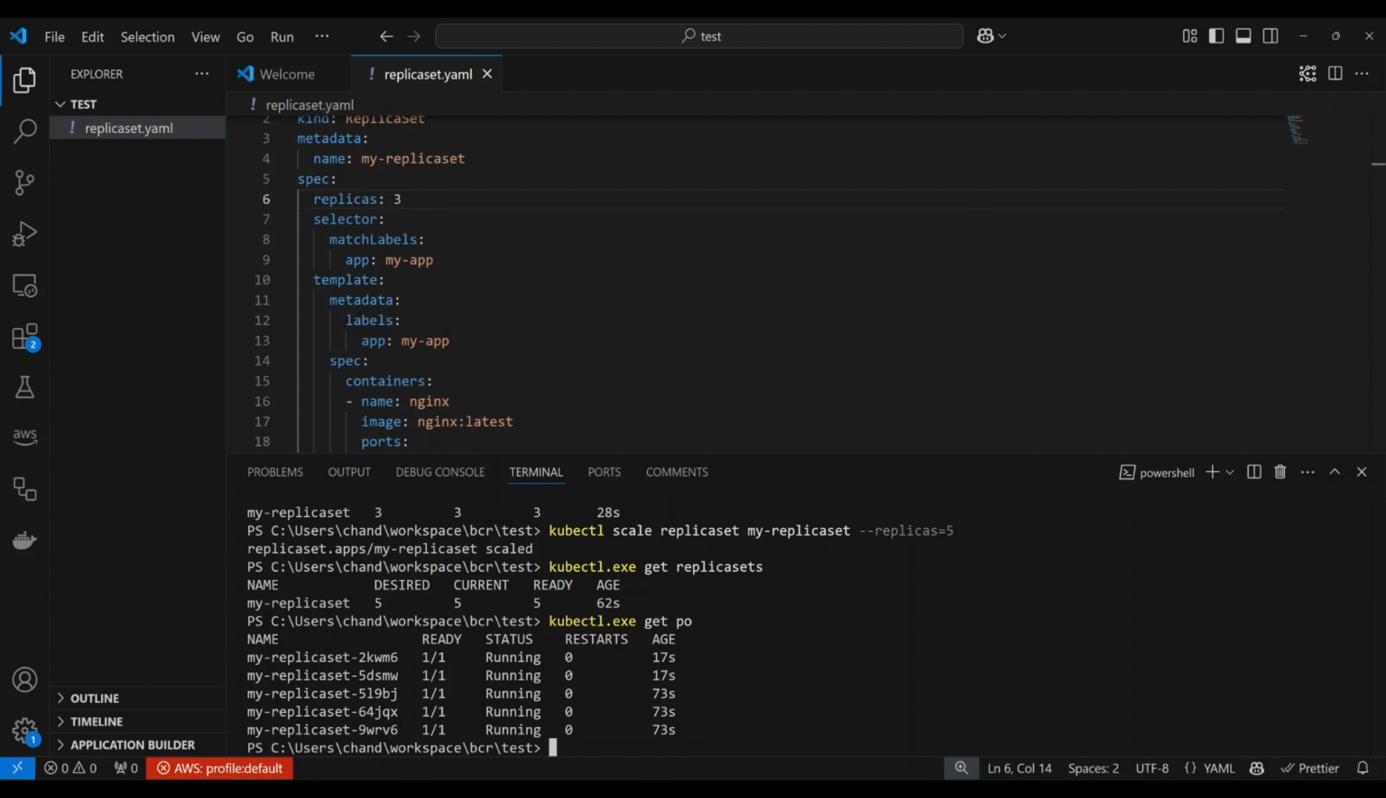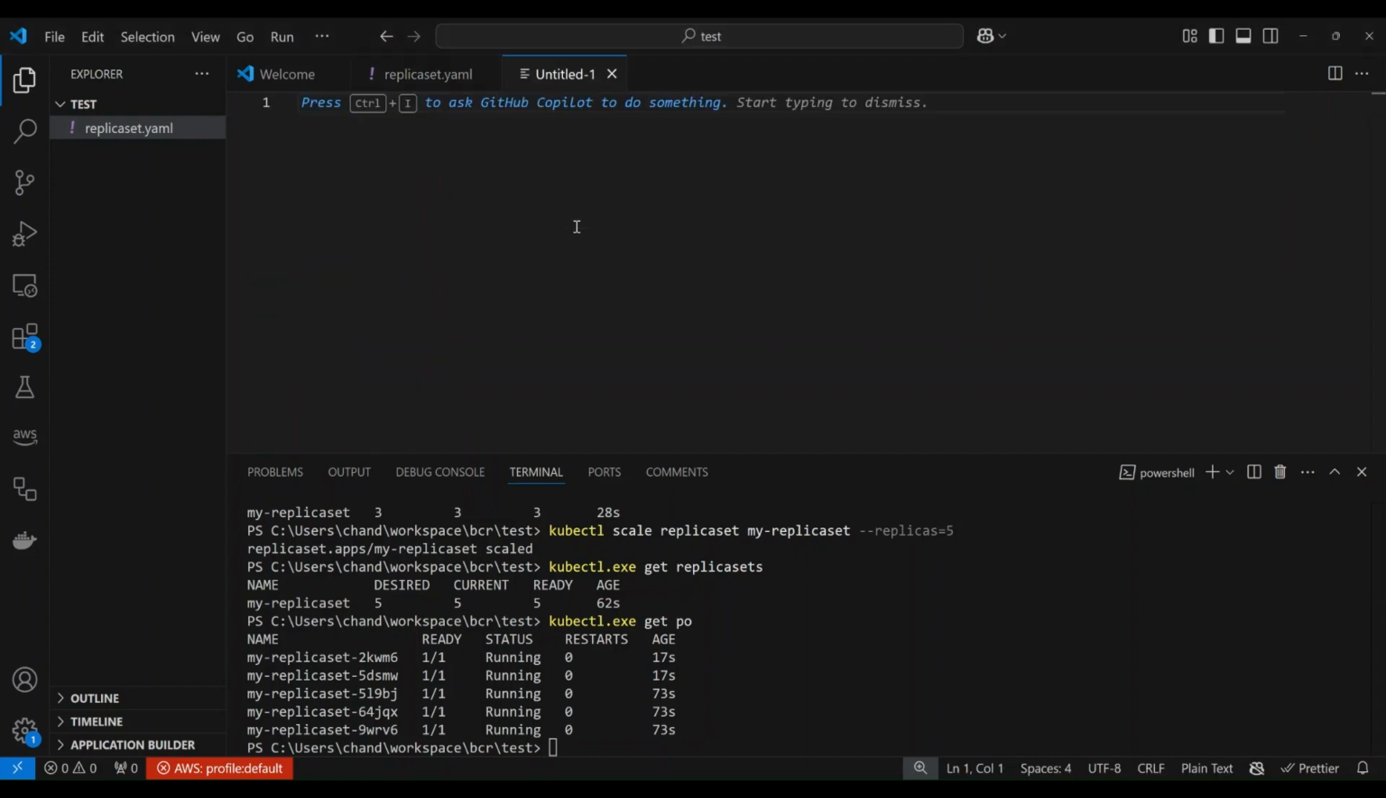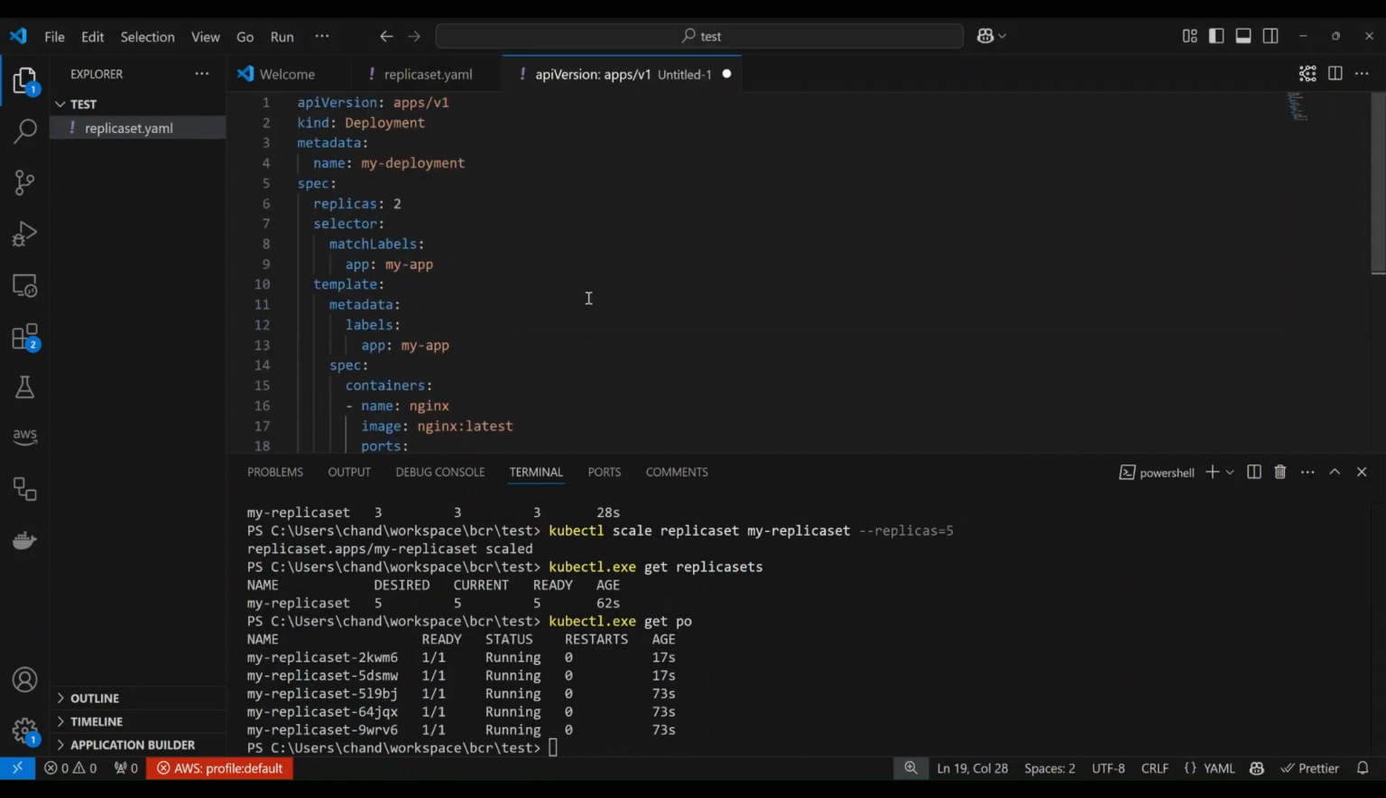And now let's move to a deployment. And you will see how a deployment is actually a higher level abstraction of the same thing. So let's go and create a deployment file. In this one, I'm specifying kind as a deployment and I'm giving the name as my deployment. And for example, I have given here replica to be 2.